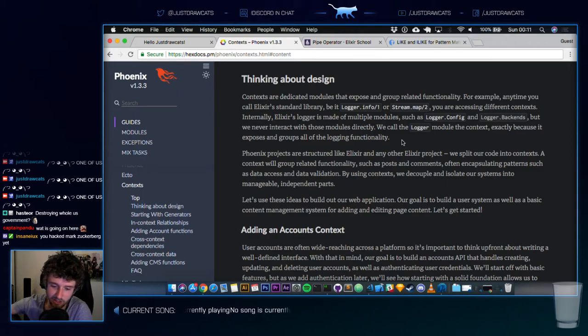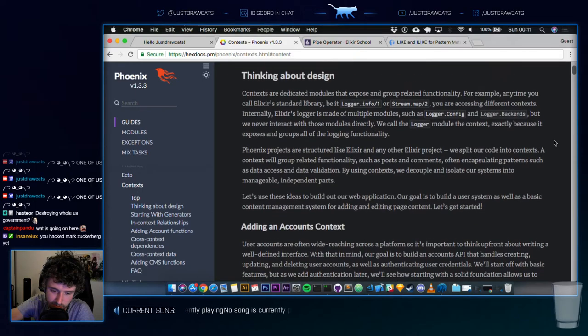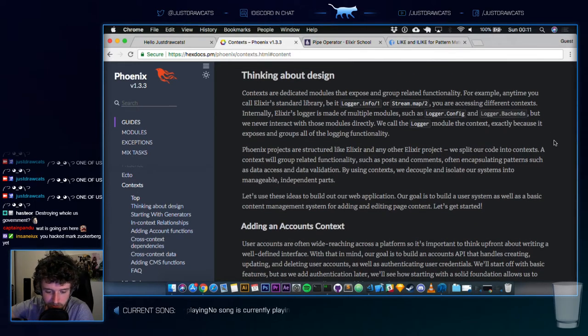Because this is like an Elixir term. Context. Or maybe this is like a, yeah. Well, I call it a service. But you can call it context as well. I like to call it a service.